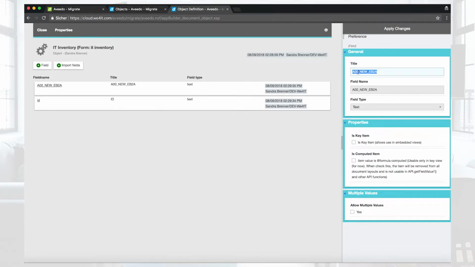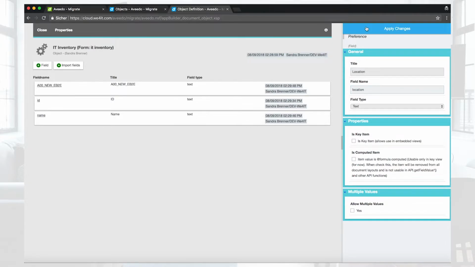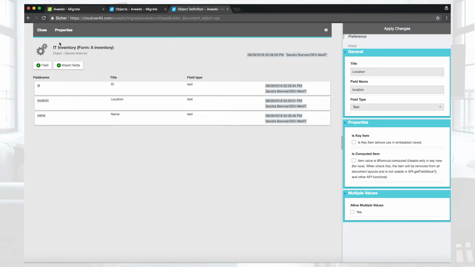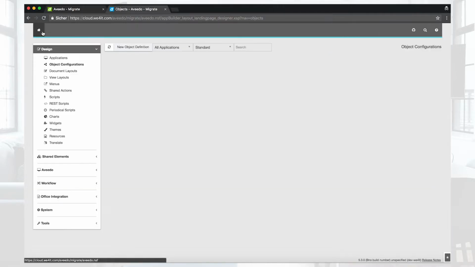One is name of the item, and the third one is location, because we want to know where that item currently is. Location, okay. Apply changes. So now we're done here. We have defined the object, and now we can create the document layout.